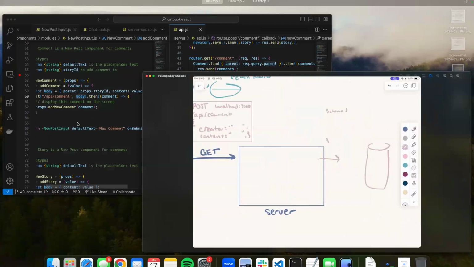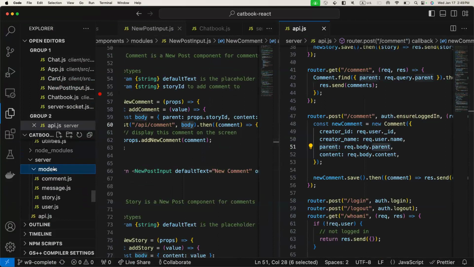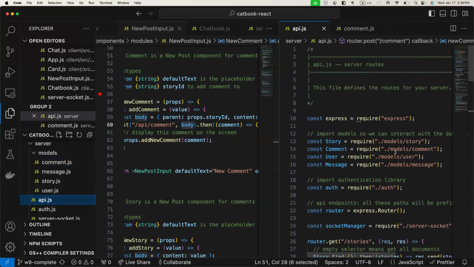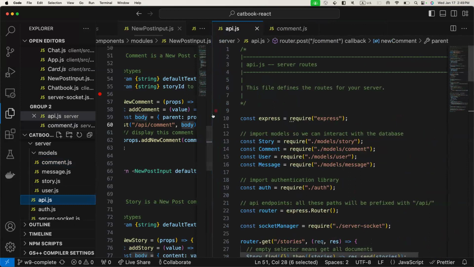So in the code, if we go to, I think it's under models, comment.js, we see that we define a comment to have a creator ID, which is a string. We also have a creator name. We also have a parent. And we also have some content. After we have the skeleton, the schema for what the comment is supposed to look like, we go to where all of our API endpoints are written in api.js, and we import it right here.